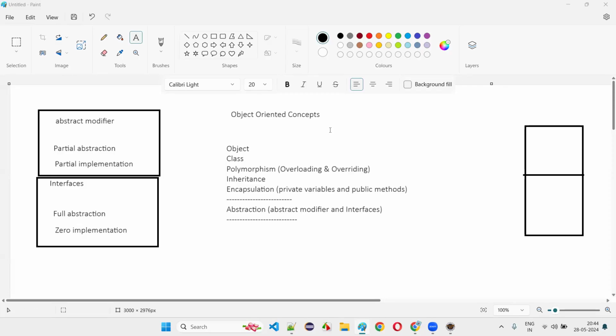Yeah, everyone type in the chat box. Yes, Janavi, you are right. So what about other people? Everyone type in the chat box. Abstract modifier only, for now. That's enough.